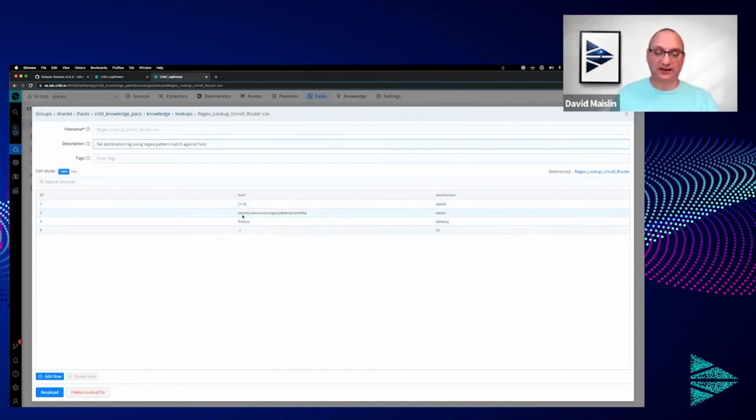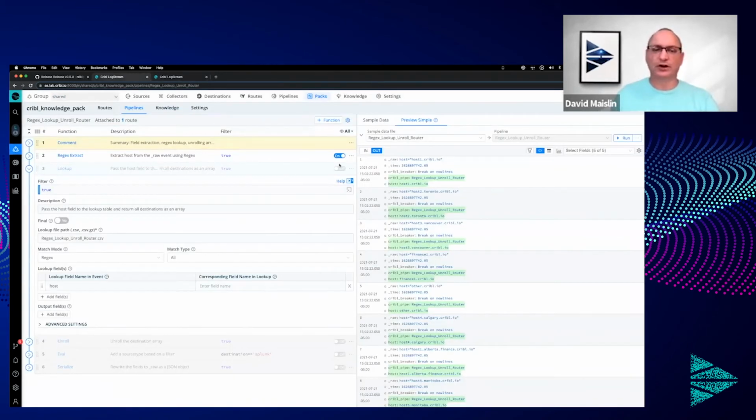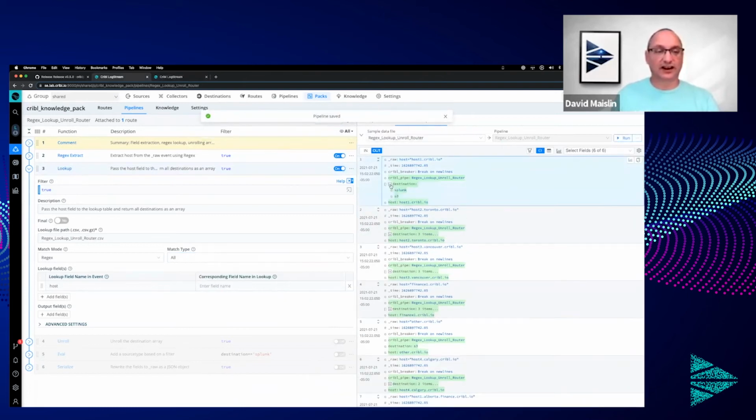So what I'm saying here is, if I find any of these words, the pipe is the or. If I find this specific word, then destination is going to be Datadog, but everything is going to be set to S3. And I'm matching on this host. So let's go back and take a look. I am saying use a match mode of regex and return all values, because it could match more than 1 entry. When it does that, I'll turn this on here, hit save, and you're going to see it return an array.